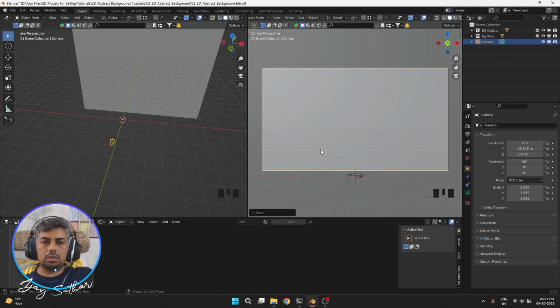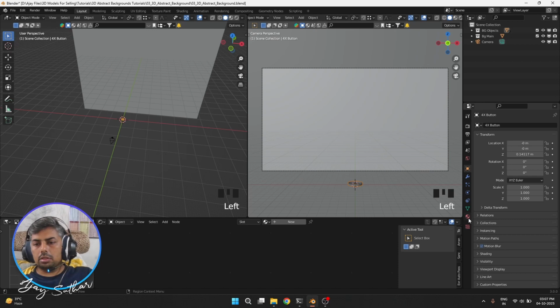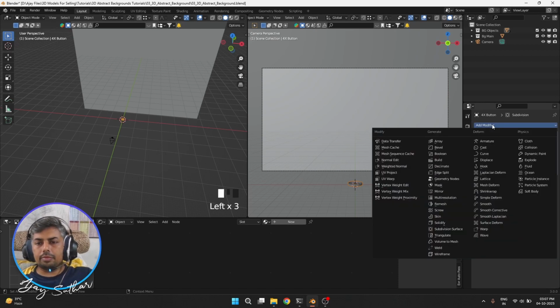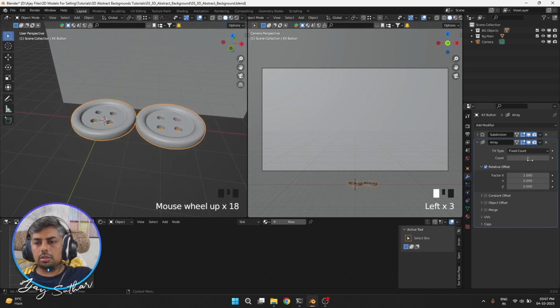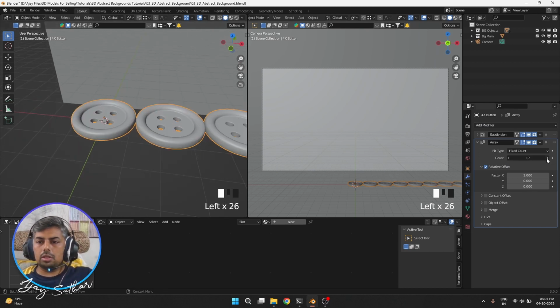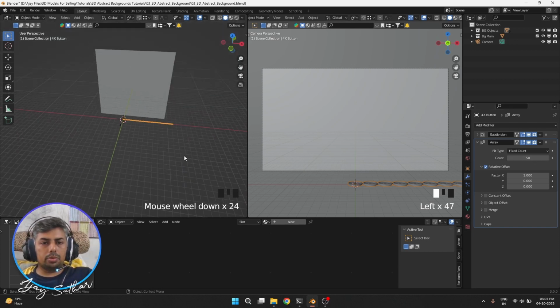up a little, yes, and this one I'll create an array. You can see here, yes. Let's keep it 50.